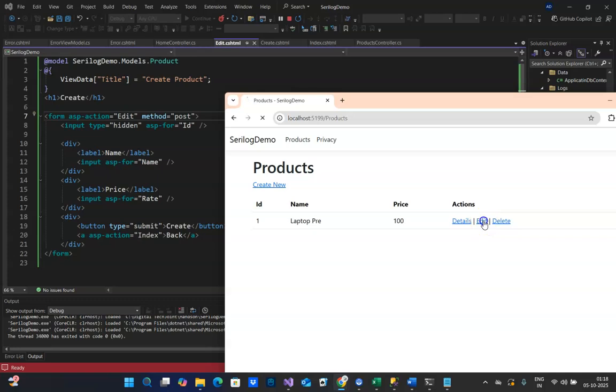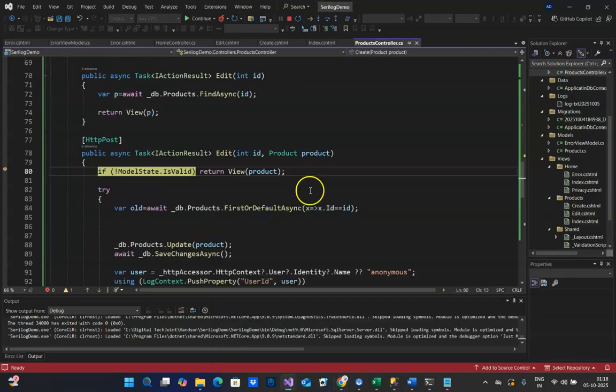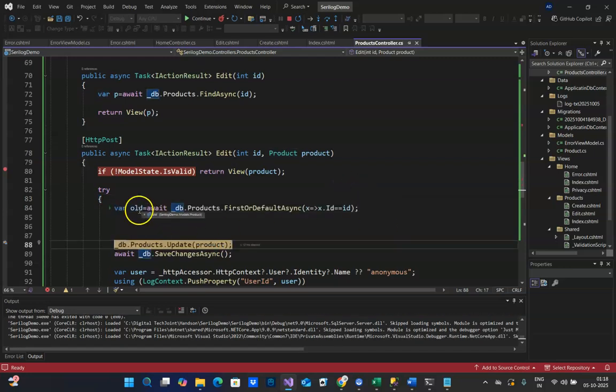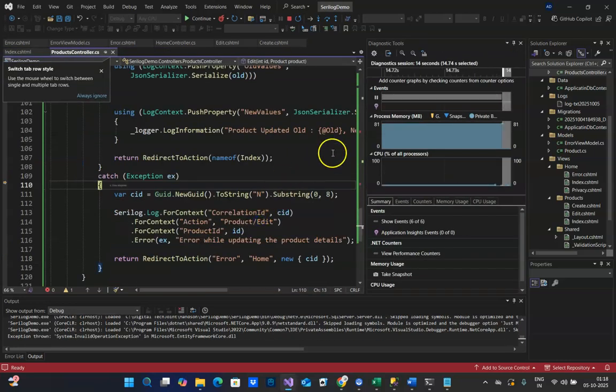So now I'm going to click on edit, remove the name and change the value to 600. So now this is edit, and it is actually fetching the old record. So this is the old record, laptop P and old values. Now this is updated. Okay, got an exception. That's good. Now let's see what is the exception.